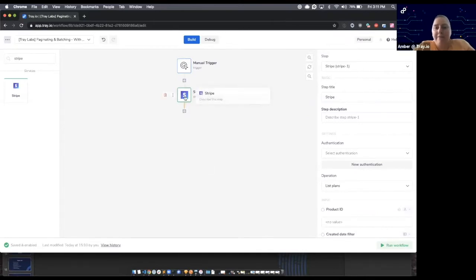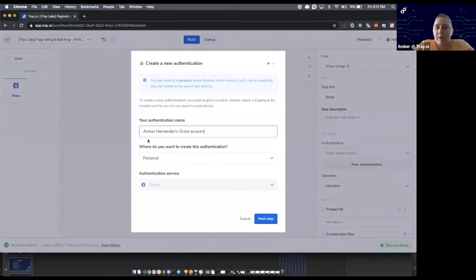So once you have the Stripe connector added to the page, we're going to look at authenticating. You're going to click on New Authentication. You're going to name your authentication. The nomenclature we use here is in square brackets, I like to put what environment I'm using. This is going to be a test environment.